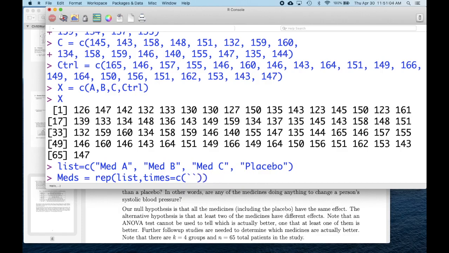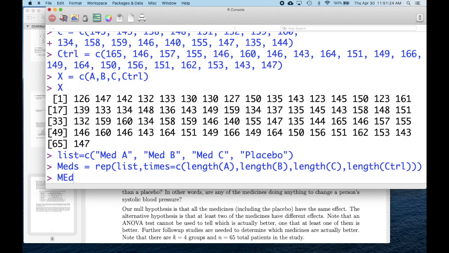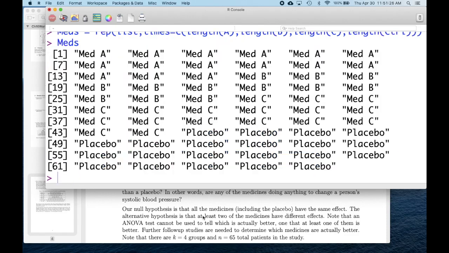Another way that you can do this, which is a little bit more generalizable, works a little bit better, is you can do the length of A, right? You don't have to compute ahead of time what each of these numbers are. Length of C, and then the length of the control group. Okay, so that's one way to get the meds list. And then we're going to have medicine A listed 15 times, B is 12 times, C is listed 17 times, and so on. Okay.